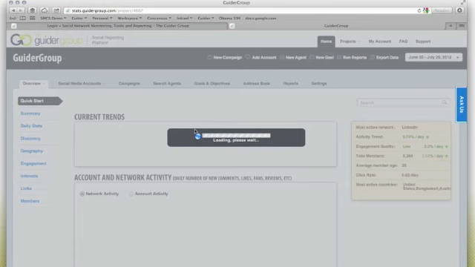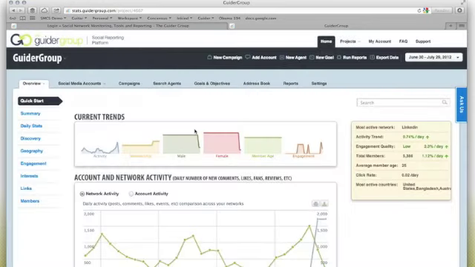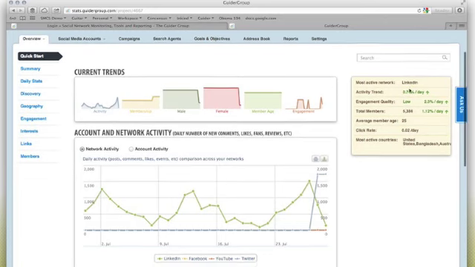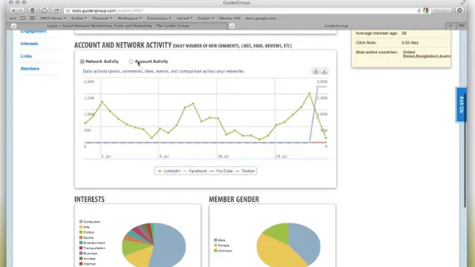Again, very powerful features and functionality are included in this tool. You can see that today, or maybe this is overall, how many members we have, what our engagement quality is. I can get into more of what that means. You can see our most active network is LinkedIn. We've got some great trending data about demographics across our network or our accounts. You can see the trending data.